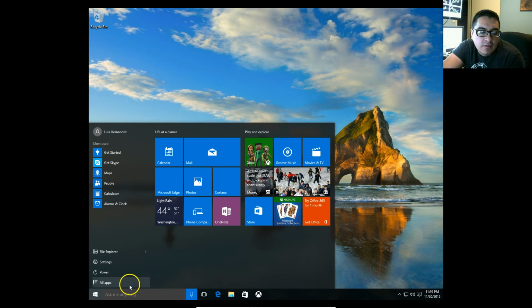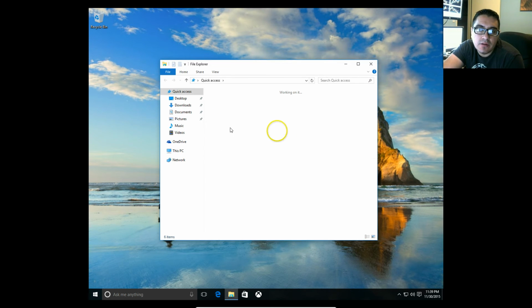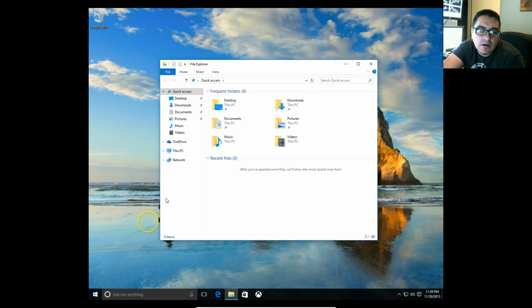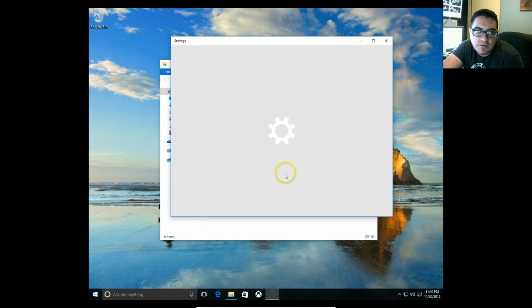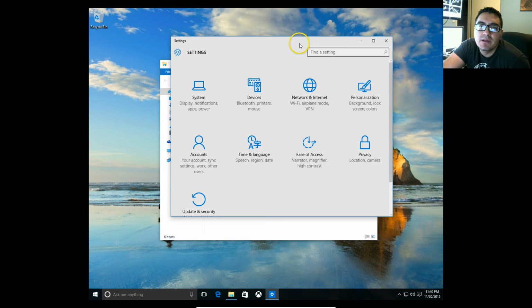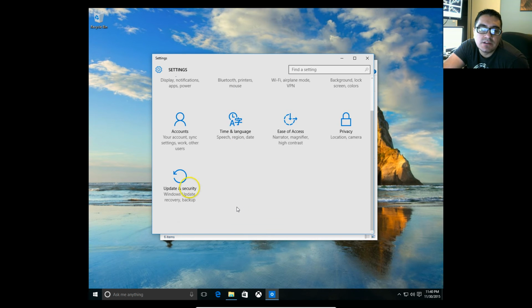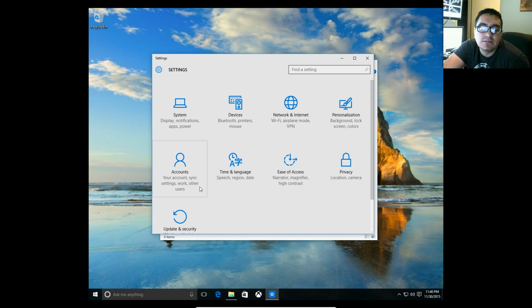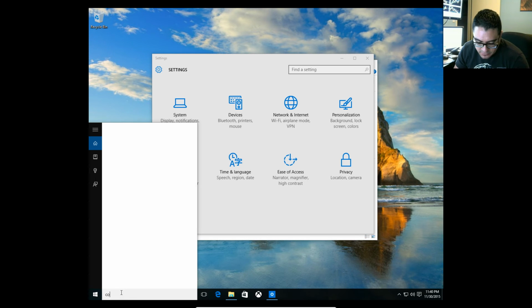Now if we go back, here we have a file explorer. When you click on it, it'll open up the traditional file explorer that we see on Windows 7 and Windows 8. Alright. Also, when you click the start button, we have settings. Now the settings look a little bit different on Windows 10. If you notice here, we have system, devices, network and internet, personalization, privacy, ease of access, time and language, accounts, update, and security. This looks a lot different, guys, but don't let it intimidate you. The control panel still exists. We're just going to go ahead and ask Cortana for control panel.